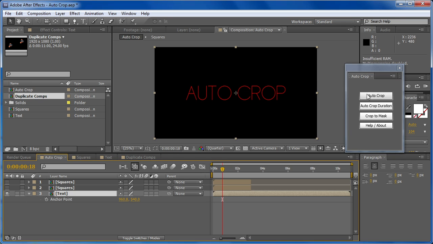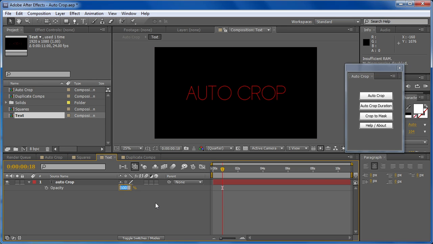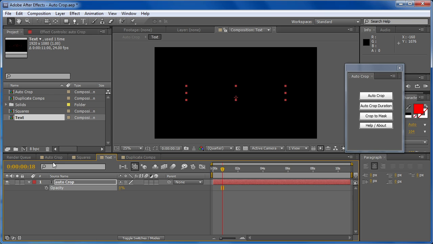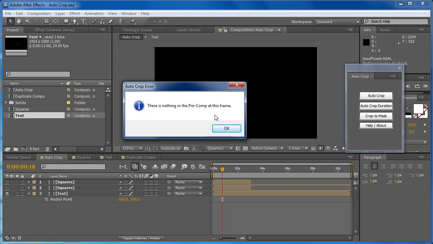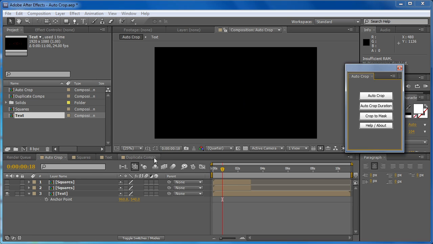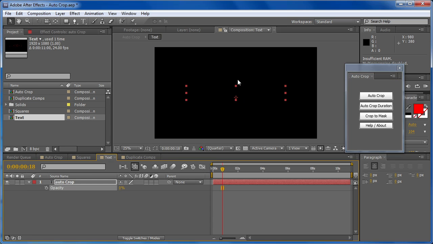Now, this autocrop button is only looking at the current frame, but it works no matter what's inside. It can be particle layers, it can be text, it can be shapes, it can be solids. Anything that's inside that has some opacity is going to be cropped accurately. Just to show this, I'm going to go in here and change this down to 0. If we go back into our main comp and hit autocrop, we're going to get a pop-up that says there's nothing in this precomp at this frame. That's because autocrop isn't looking at the layers themselves, it's looking at the alpha in the image.